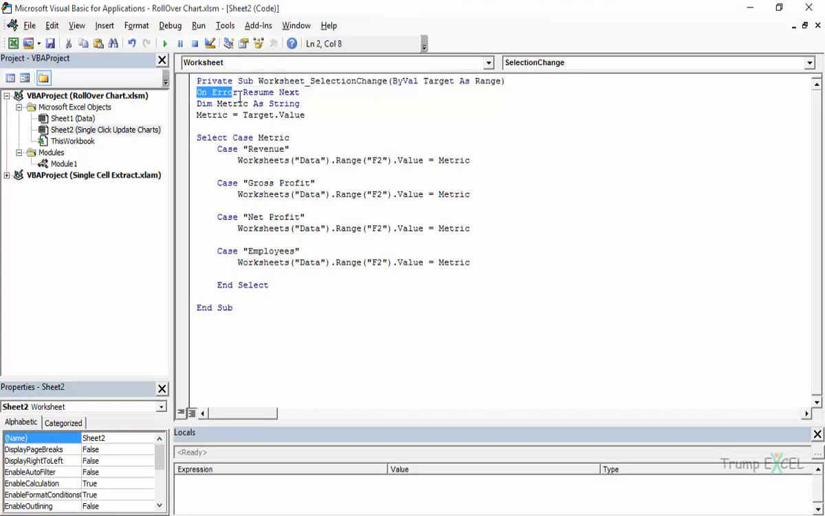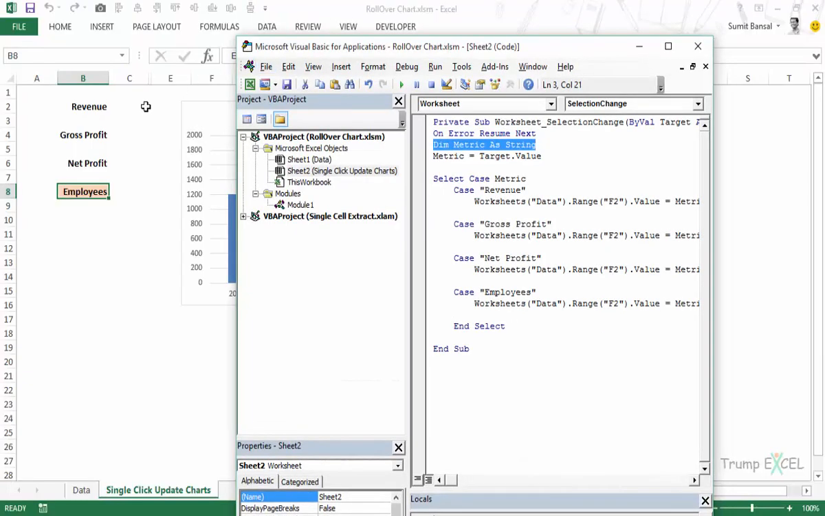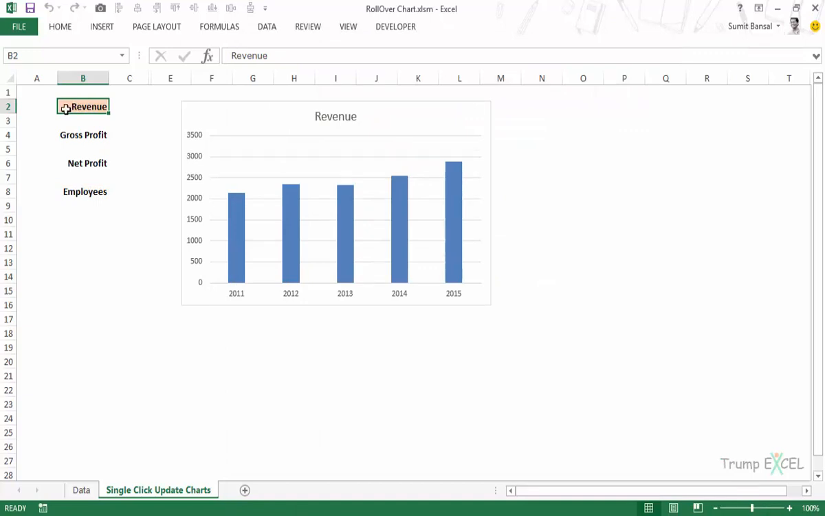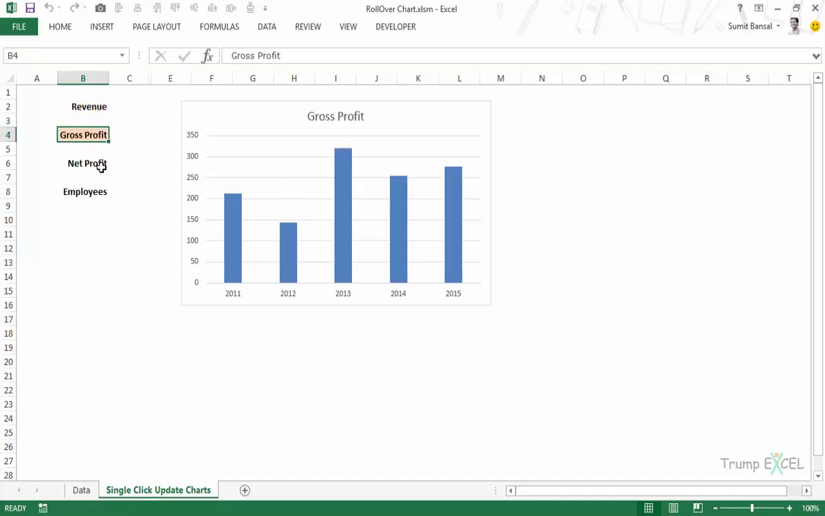So the first thing I put is On Error Resume Next. In case there is an error, then it would move on to the next line, and then I declare a variable, metric As String. This is the variable that would hold these text values, which could either be revenue or gross profit, and then I initialize it. I say metric is equal to Target.Value. So if I click on B2, then the metric value becomes revenue. If I click on, let's say, B14, the metric value becomes a blank cell or empty string, and when I click on B4, it becomes gross profit.